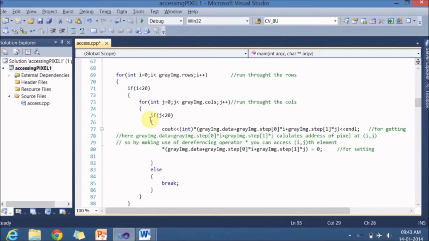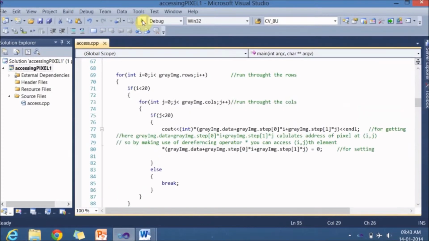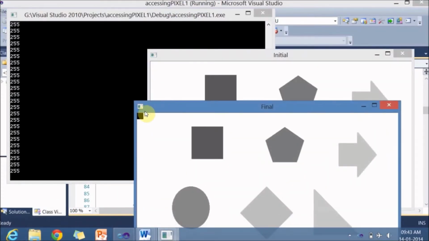Let me compile it, Ctrl Alt F7, build success. So let me run it. So you are getting a black image in the top corner, and along with that you can access the values.